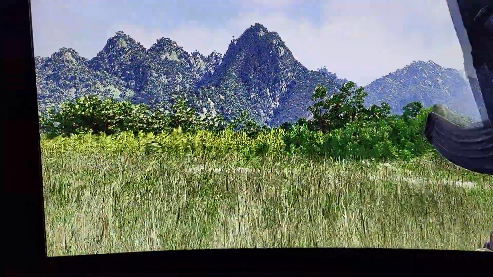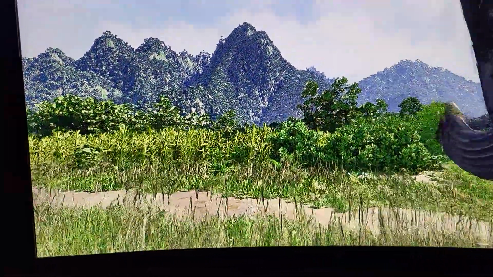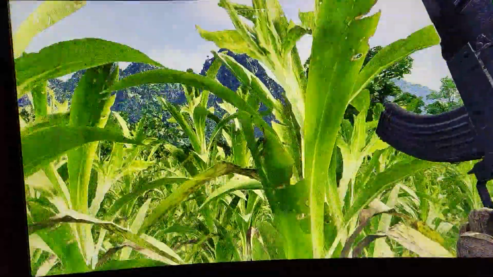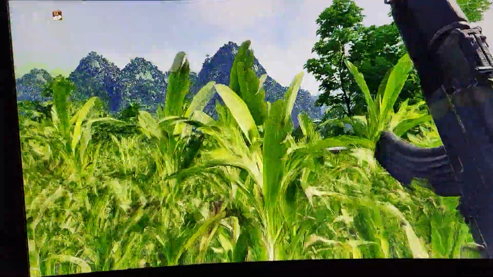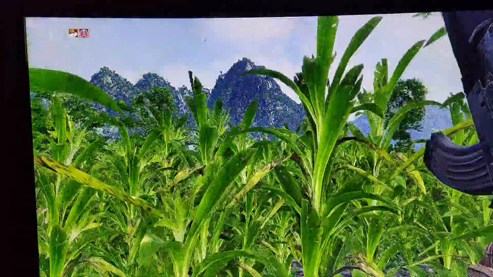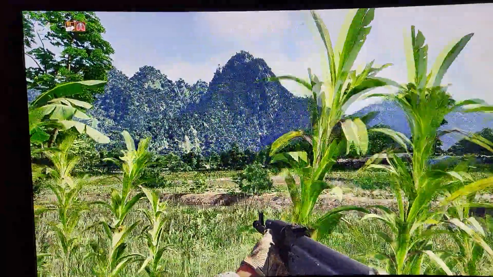So I'm going to be running through these bushes so you guys can see the pacing. That there's no stutter. I'm going to be jumping. You see it jumping. Look at the frames on top. I don't know if you can see it. It's 45. 45 FPS is actually really playable.